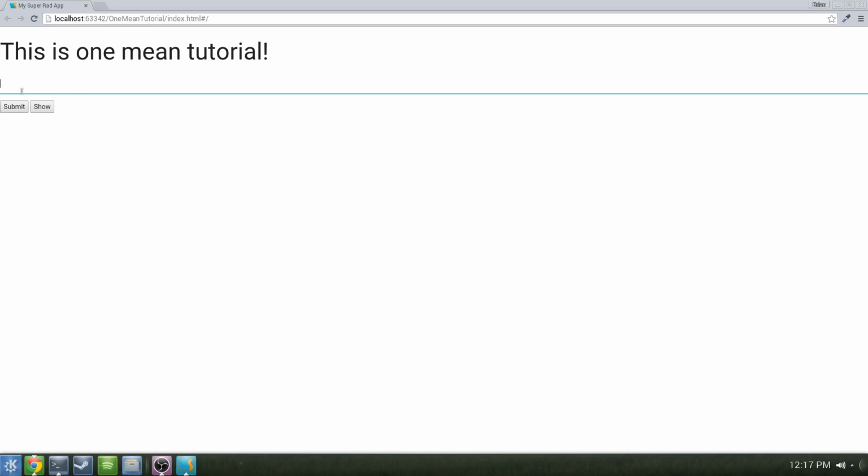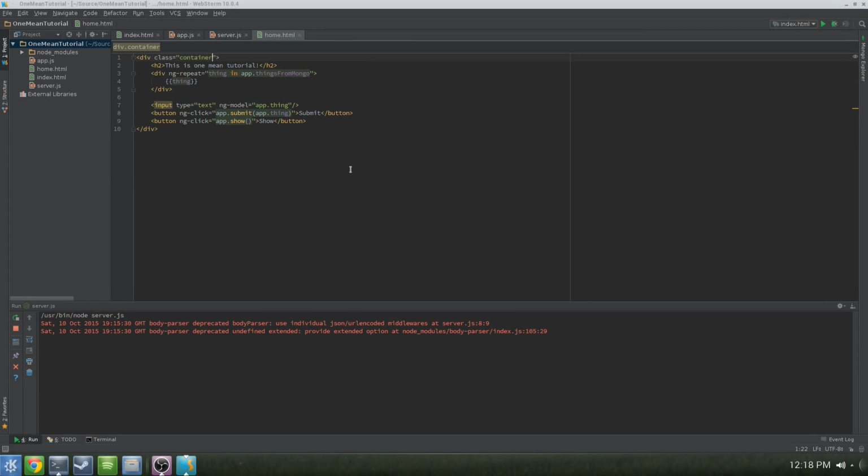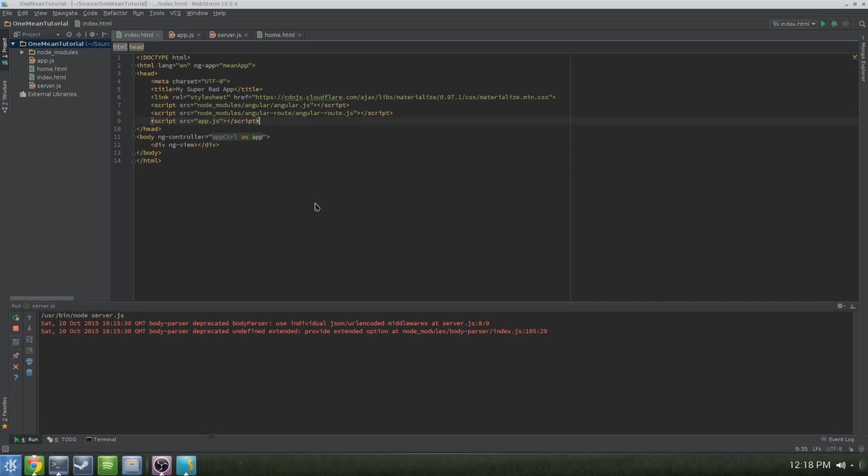So now let's go to the home page. The root div, let's add a class to that, and let's call it container. And while we're at it, let's add classes to the buttons. The submit button we'll give the class button orange, and the show button we'll give the class button blue. Now reload the page and look at the difference that made.